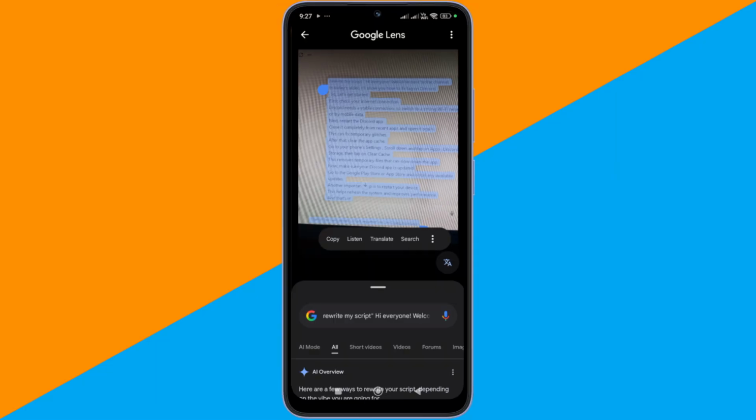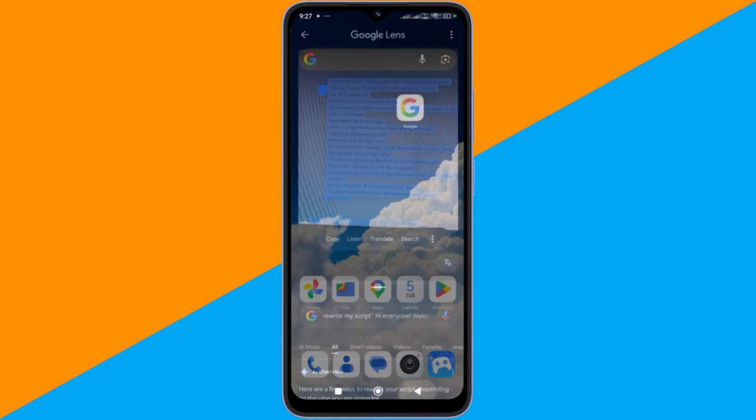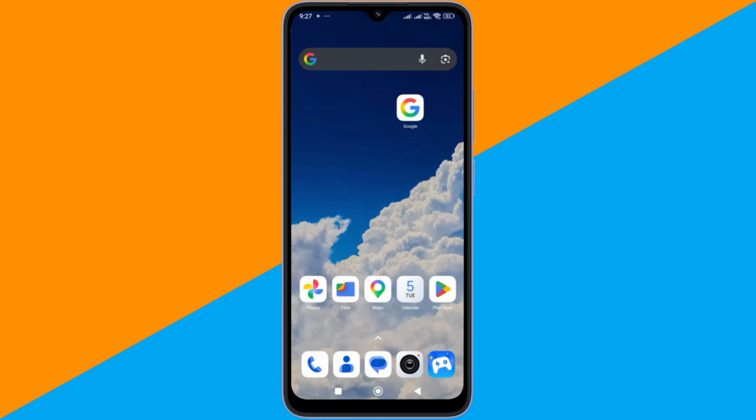For example, if you pointed at text, you can copy it directly to your phone. If it's in another language, you can translate it instantly. Once you're done, just go back or close the app. And that's it. That's how you can easily use Google Lens on your mobile phone.